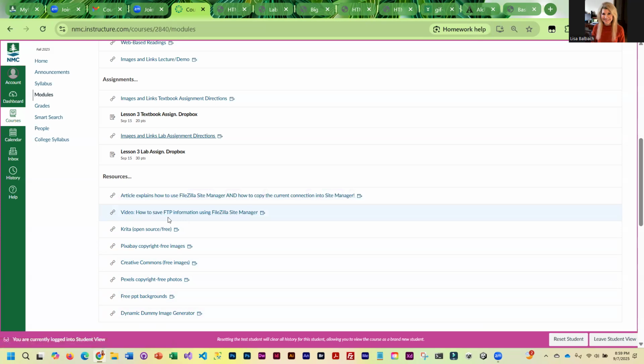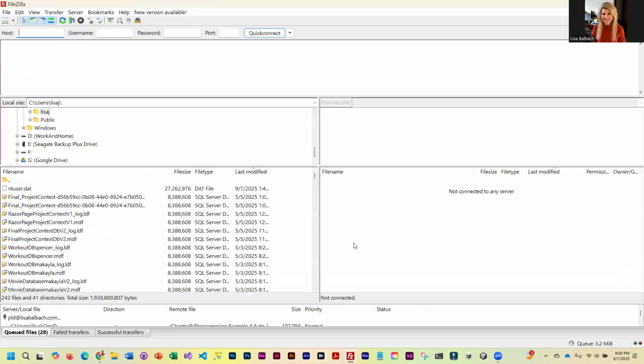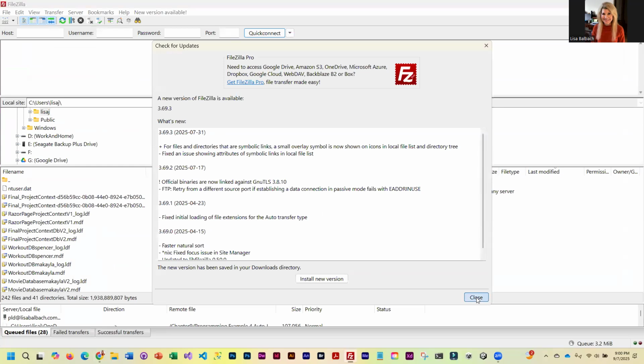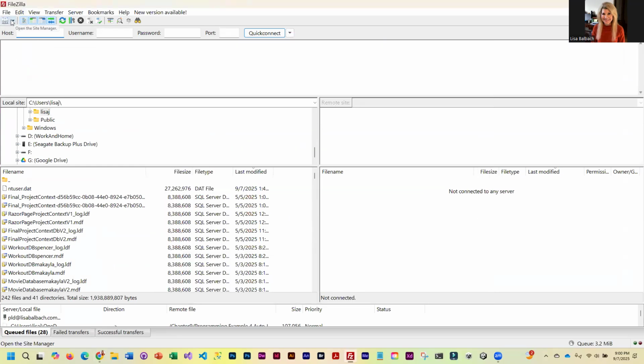And for those of you that want to save your FTP information in FileZilla using the site manager, I've got information on that as well. Okay, and what does the site manager do? So the site manager lets you click the arrow and pick what you want to connect to. You're still going to have to add the password, but you don't have to key in all this information.